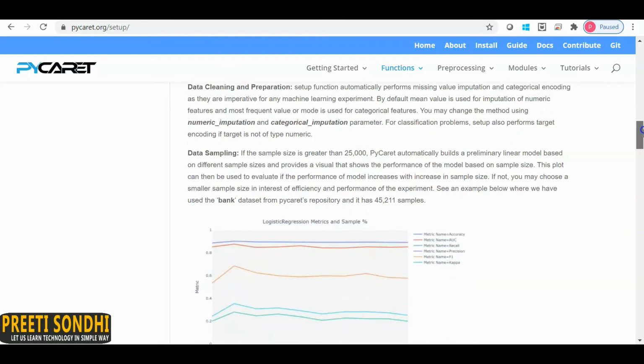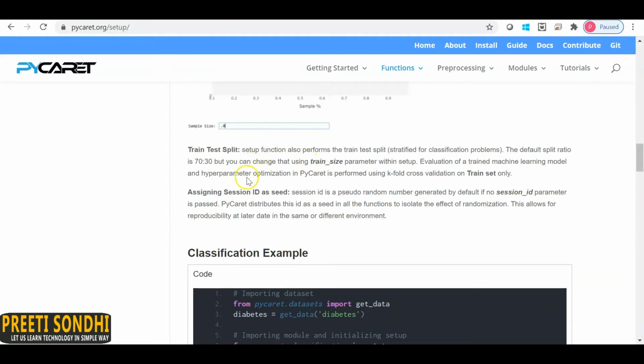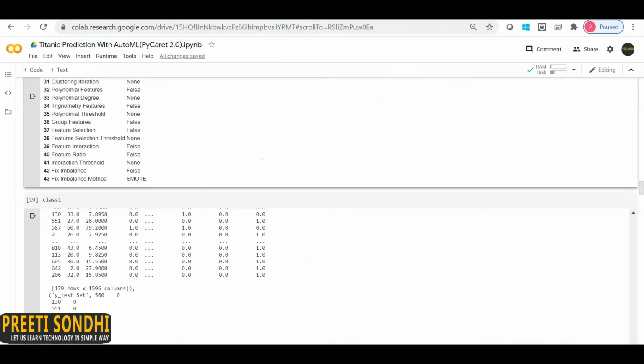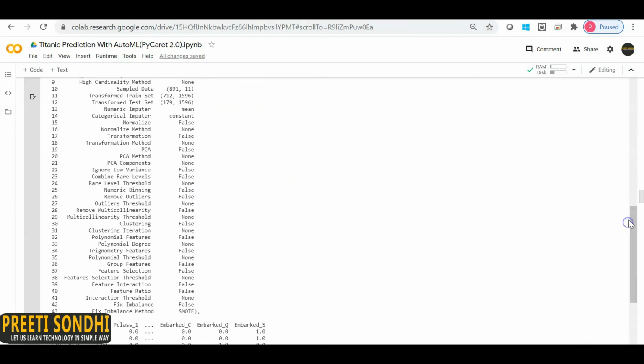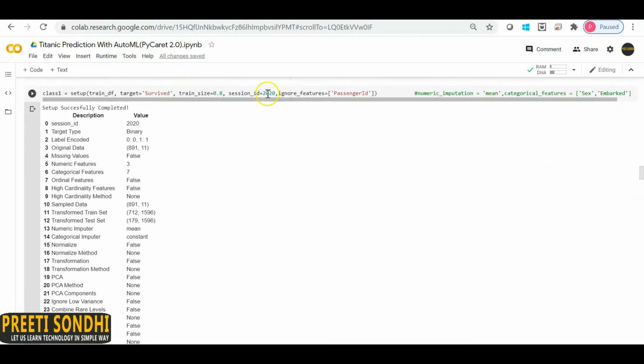Then you can do categorical imputation. Then there is data sampling and train test split. By default it is 70/30, but you can also pass any value if you want. And then there is an important feature, that is session ID. Session ID is basically a random number that can be passed as an argument. This will help in the reproducibility of the environment in the same or a different environment. Fine, here I have given just 2020. You can pass any random number.